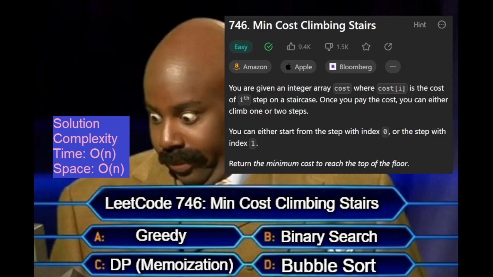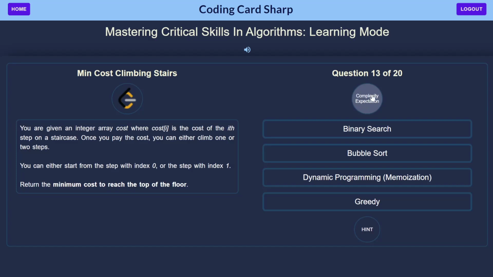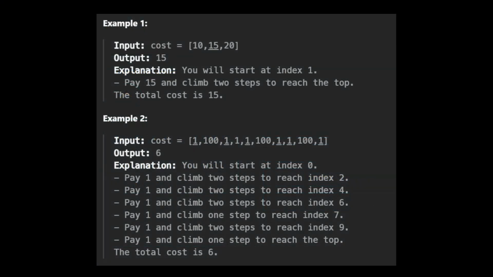This is the min cost climbing stairs problem, which we want to try and solve with minimum complexities of O(n) time and O(n) space. We're given an integer array cost, where cost[i] represents the cost of the ith step on a staircase. Once you pay the cost, you can either climb 1 or 2 steps. You can start from either step 0 or step 1, but the goal is to find the minimum cost to reach the top of the staircase.